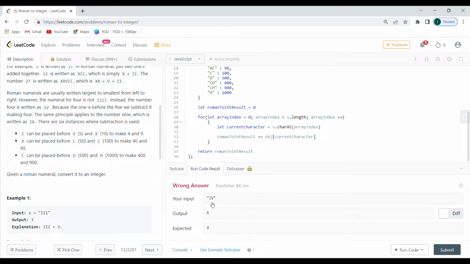Now it's returning 6 because it's taking the first character I, which is 1, and then it's taking the V, which is 5, and it says 1 plus 5, and it's returning 6. Now I want to mitigate that. That is going to be our edge case here, because I can be placed before V.